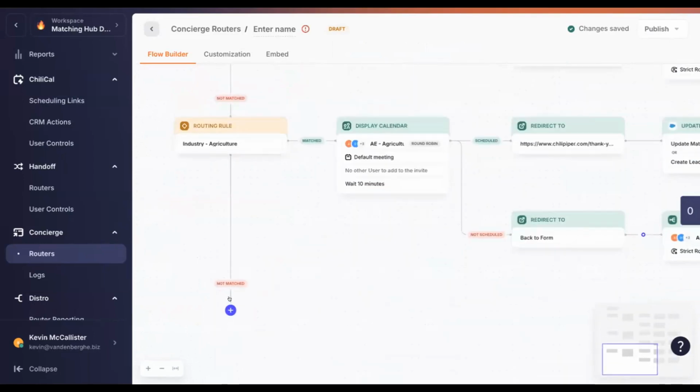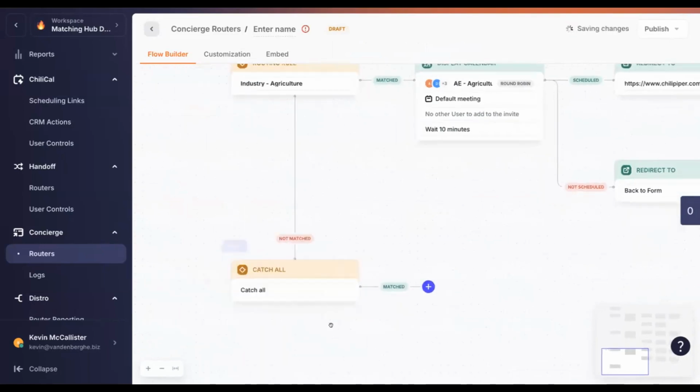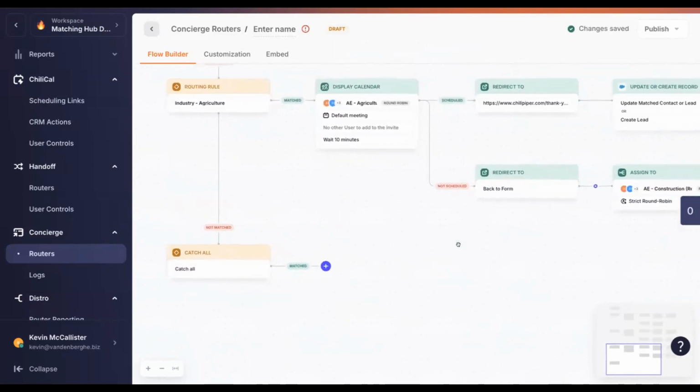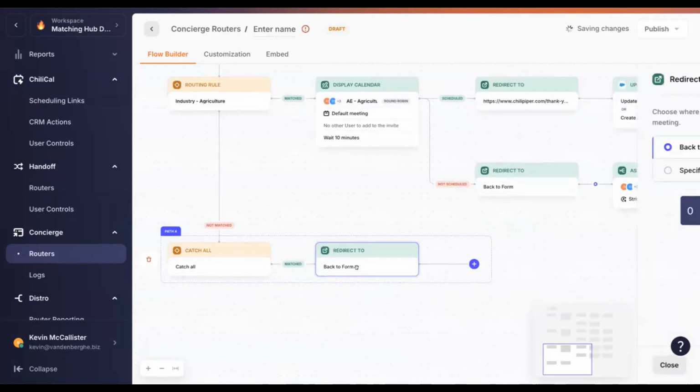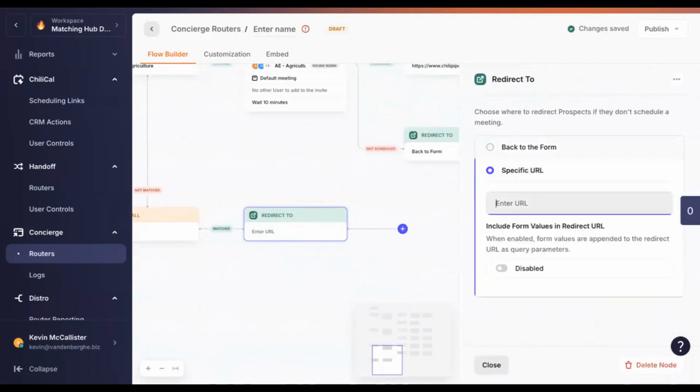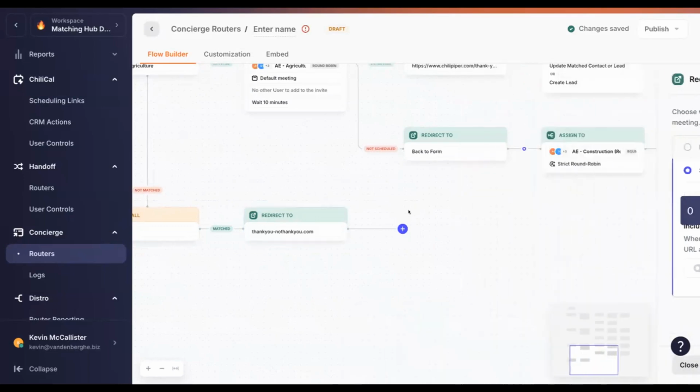I will also add a catch-all path at the end, just to make sure that all of my leads are accounted for. You can do whatever you want. You can just redirect them to a page and say, thank you. No, thank you. Goodbye. Or you can also allow them to schedule a meeting, maybe with an SDR for some additional qualification.